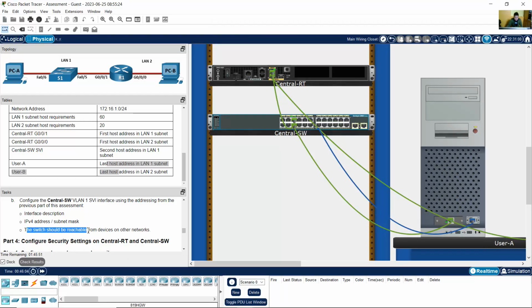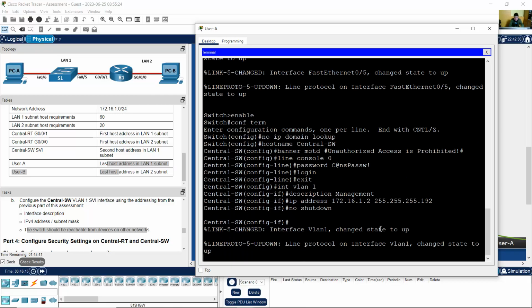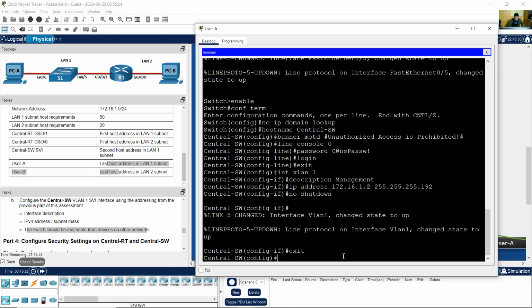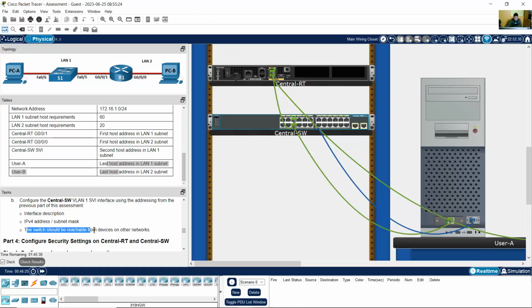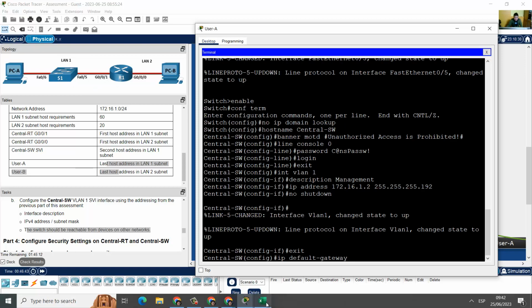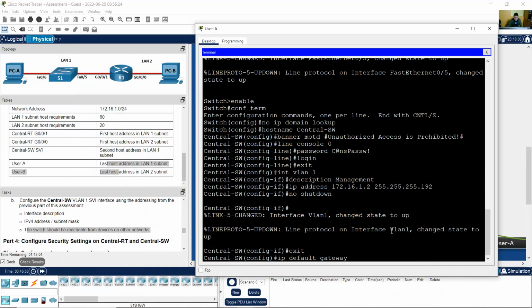The switch should be reachable from devices on other networks. Okay, before doing this, no shutdown to enable the interface. No shutdown. Okay, very nice. VLAN 1 changes its state to up. Okay, exit, and on global configuration mode, the switch should be reachable from devices on other networks, so that means configure the default gateway. IP default-gateway. And what is the default gateway for the switch? It is gigabit 0/0/1 on R1, which is 172.16.1.1. That is the default gateway for the switch. Enter.